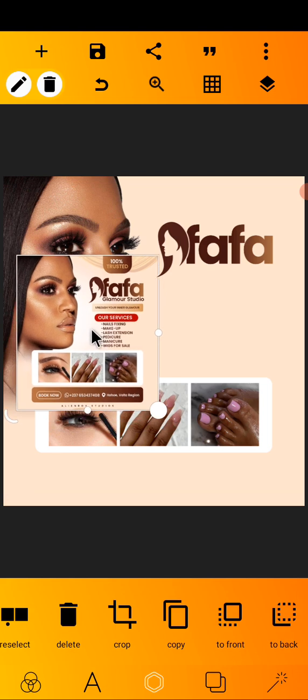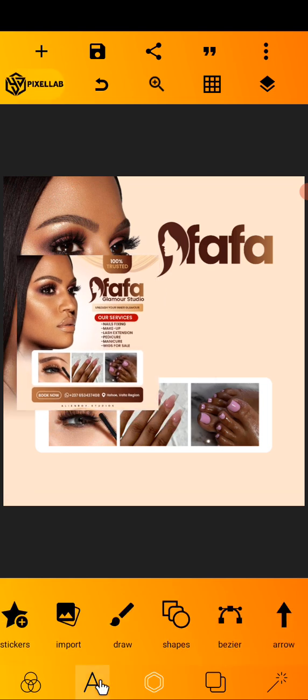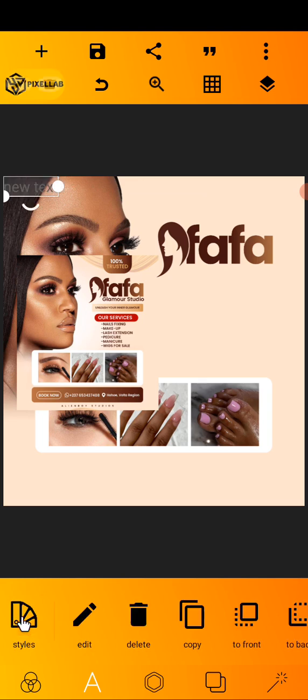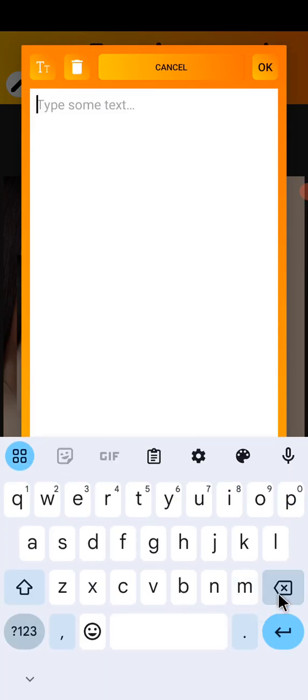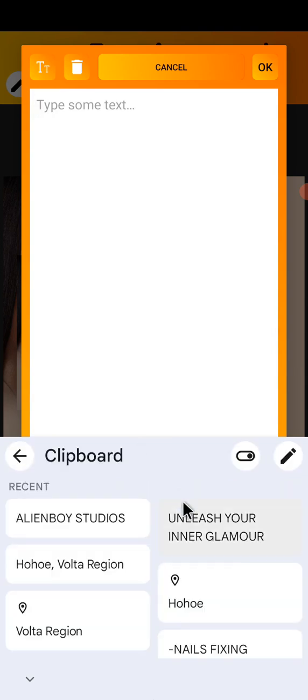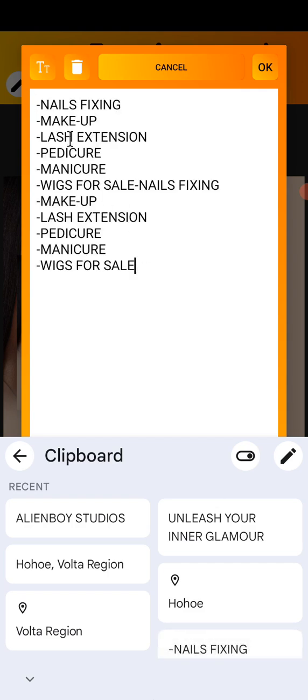I'll go to my text tool. This is my text tool. I'll click on text. I have something like this. I'll click on edit. I have all the services saved inside my clipboard. This is my clipboard. Yeah, I have it here. We have nail fixing, makeup, lash extension, pedicure, manicure, wigs for sale, nails fixing.